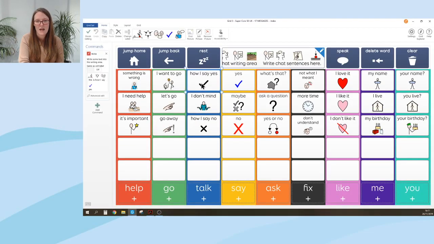So this one here, how I say yes. For all of these cells, when you click on them, you'll see that over on the left-hand side, we've got a phrase already in the box. So we don't need to make a new button. We've already got one, but we might want to edit it. So at the moment, we've got, this is how I say yes.